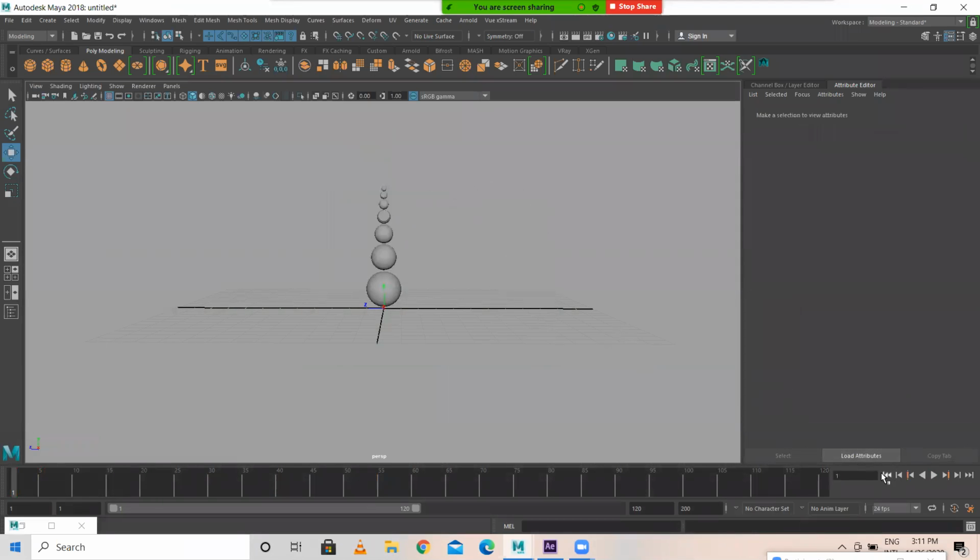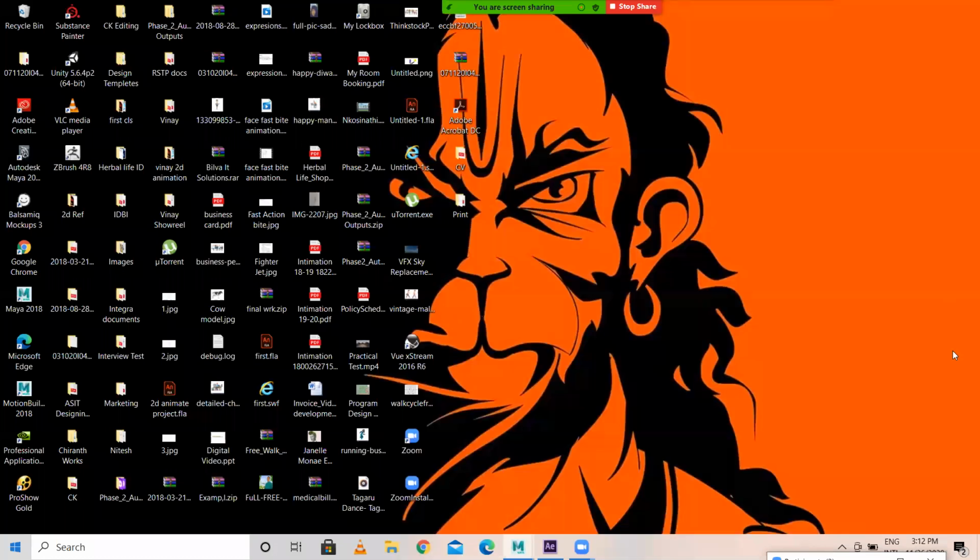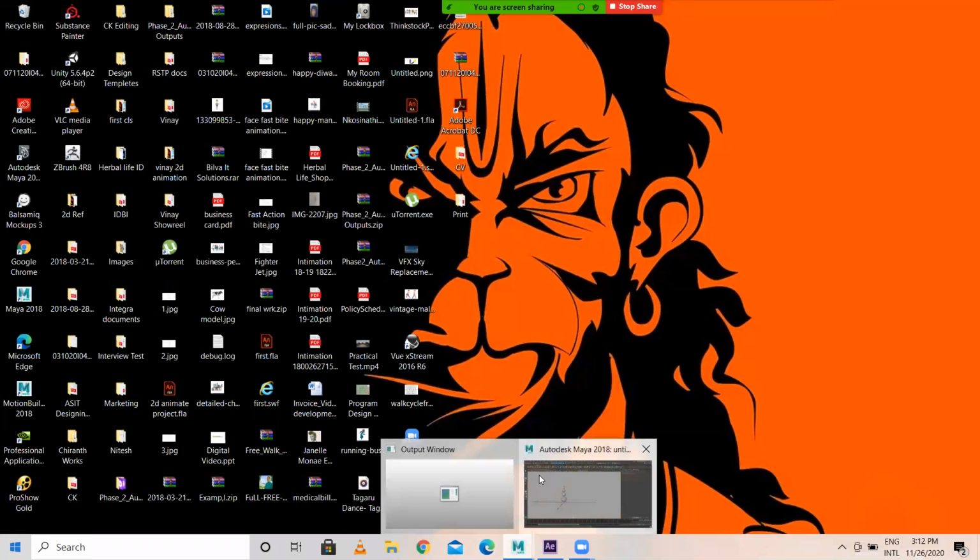Got it? See, observe carefully what we are able to achieve. It's like a tail. See, a second reaction. We are getting a second reaction or follow through like this.